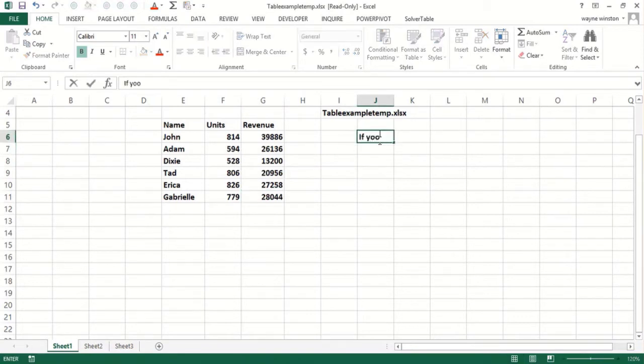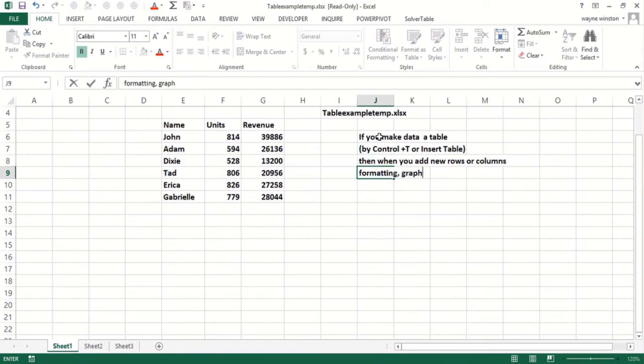Okay, if you make your data a table, and you do it by Control-T, or Insert Table, then when you add new rows or columns to your spreadsheet, formatting, graphs, and formulas automatically update. And this is really, really useful.